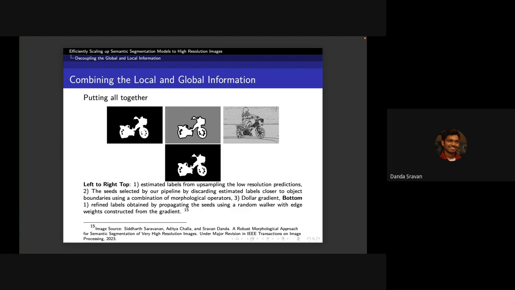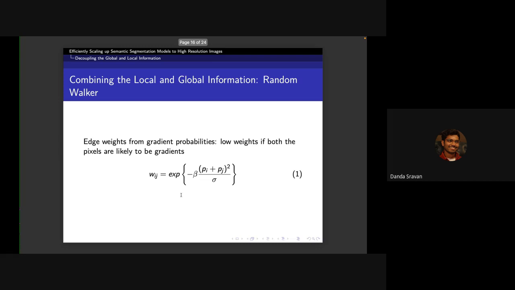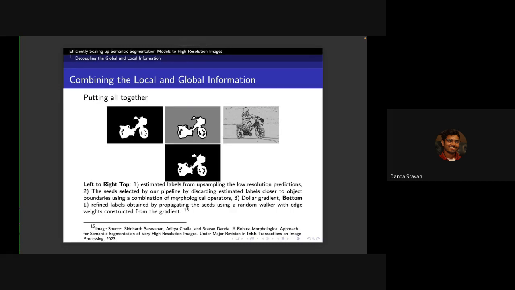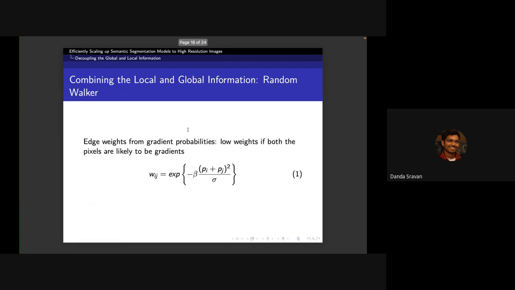Then I take my high resolution image and predict the probabilities that each pixel is a gradient, and then use these pixel probabilities to set up the edge weights, and use these as seeds. The white pixels that you see here I use as seeds, and with the edge weights that I just constructed from this equation 1, I will run a random walker to estimate the labels of the remaining pixels. For every object like this, not just the bicycle, but all the objects in your image, the labels are propagated using these edge weights.